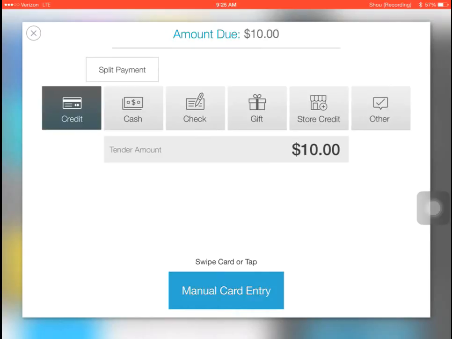If you are processing this payment as a credit card transaction, you will leave the tile selected for credit. You will then swipe the credit card with the strip faced up through the credit card machine. It will then read the credit card transaction and then have the customer sign a receipt.